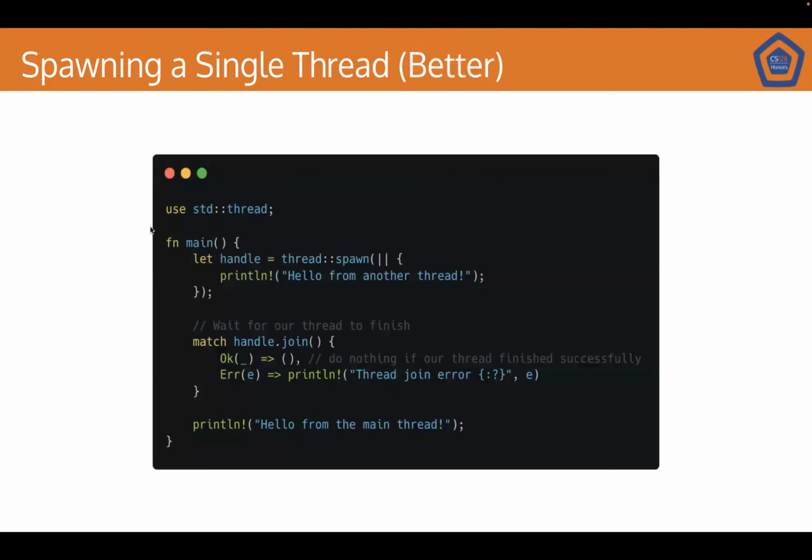So we can fix this with what is known as a join handle. Join handles are returned from thread spawn, and we can call this join method on these join handles, which will block any of the code after it. So this print statement, it'll block this from running until the thread associated with this join handle has finished executing.